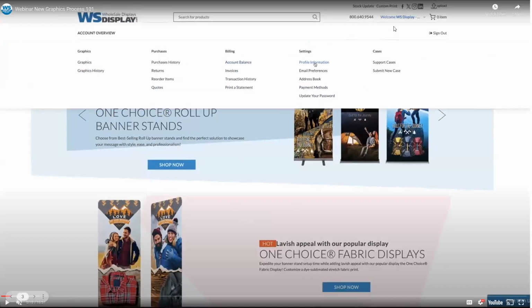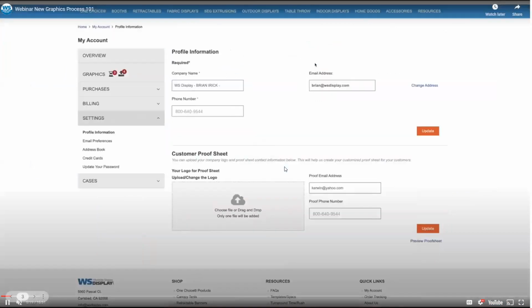You're going to go up at the very top, where it says welcome to WS Display. It'll obviously say your company name or name. Click that, and then under settings, you'll click profile information. It's going to get you to this page where you probably already have the profile information. I believe you have to have filled that out beforehand, so that should be there.